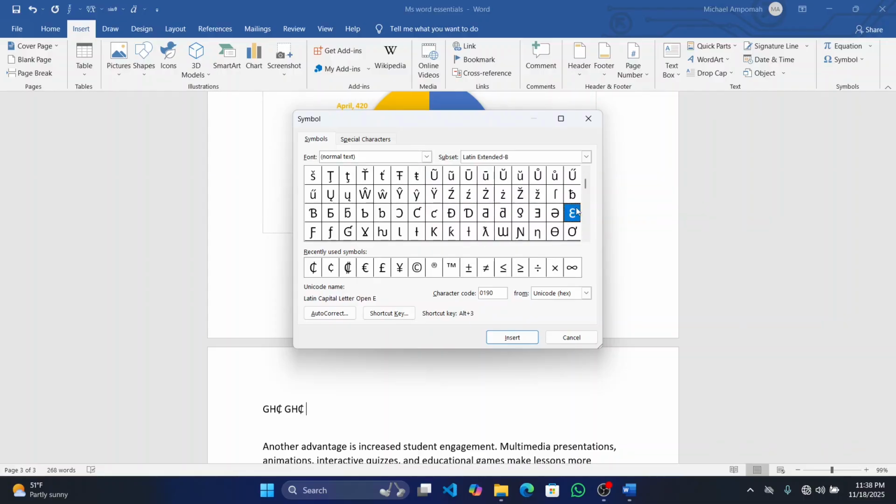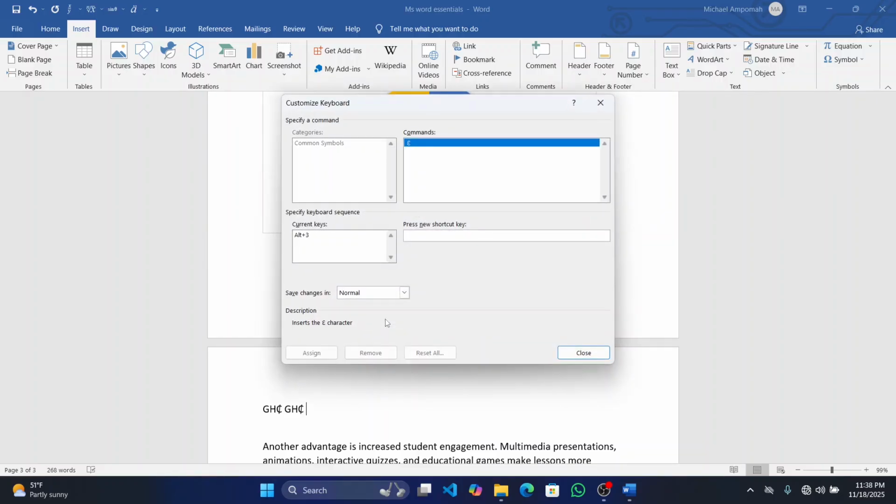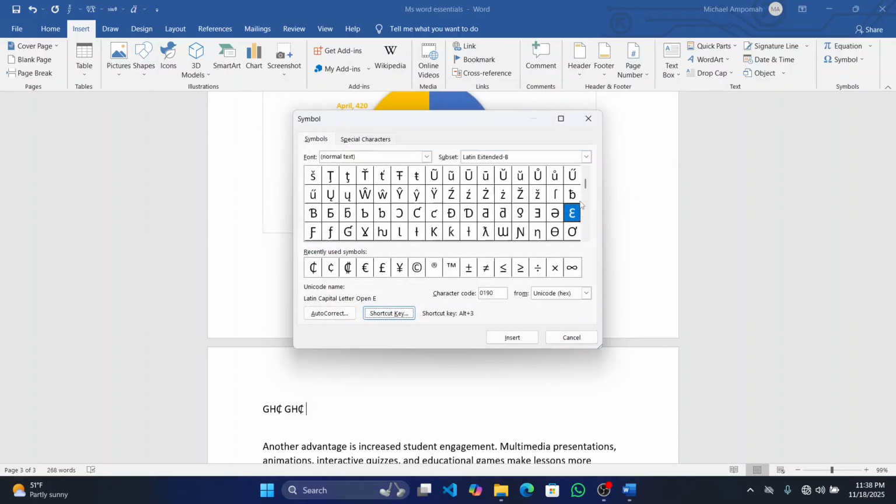So just as I said, you can assign a shortcut key to it. I already have a shortcut key, which is Alt plus 3. That's my shortcut key. You can also assign a special shortcut key. Press assign, and to be assigned. So when you insert, you can insert this here. Then you see you have this over here very nicely.